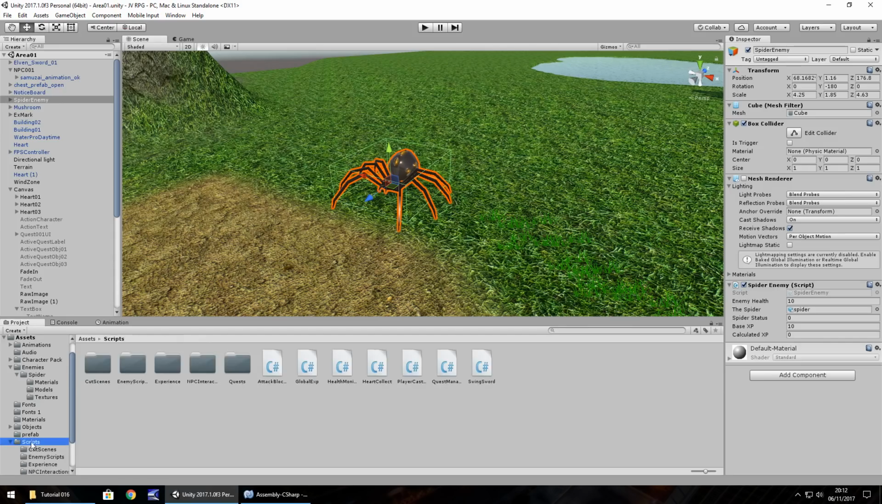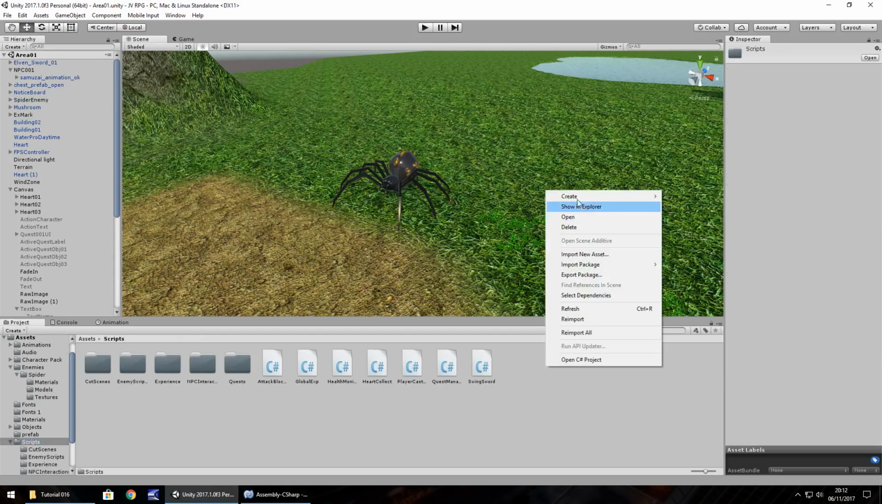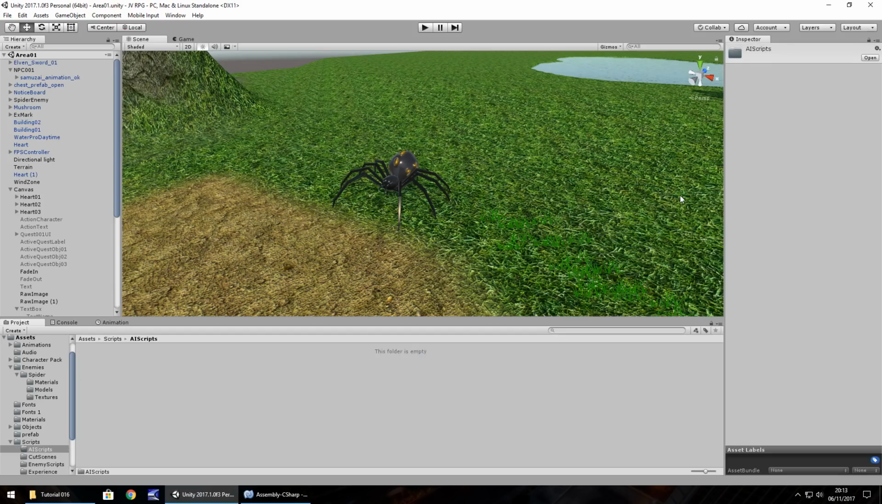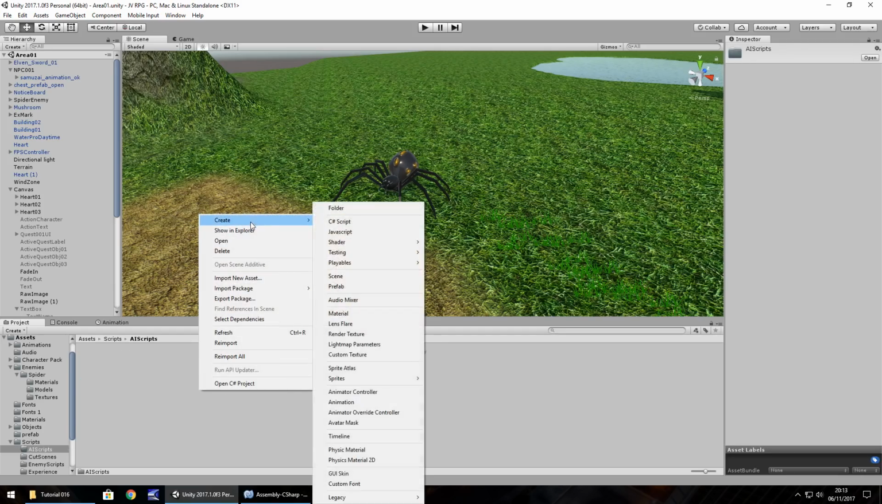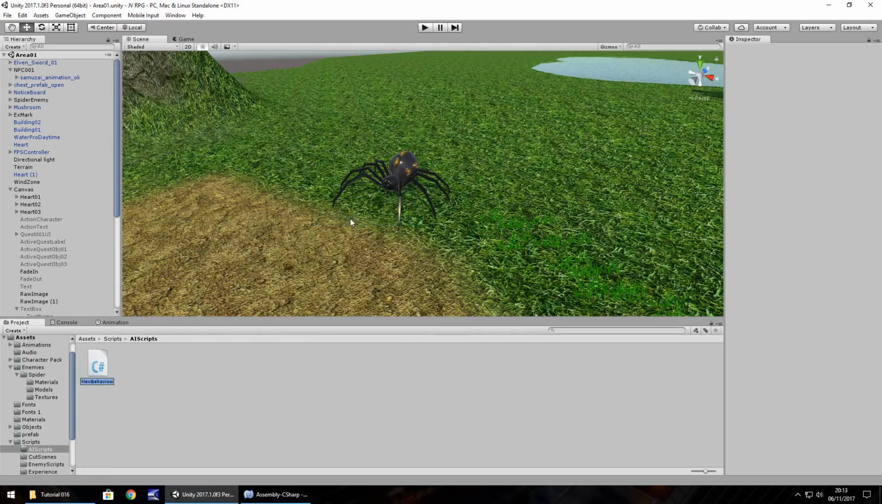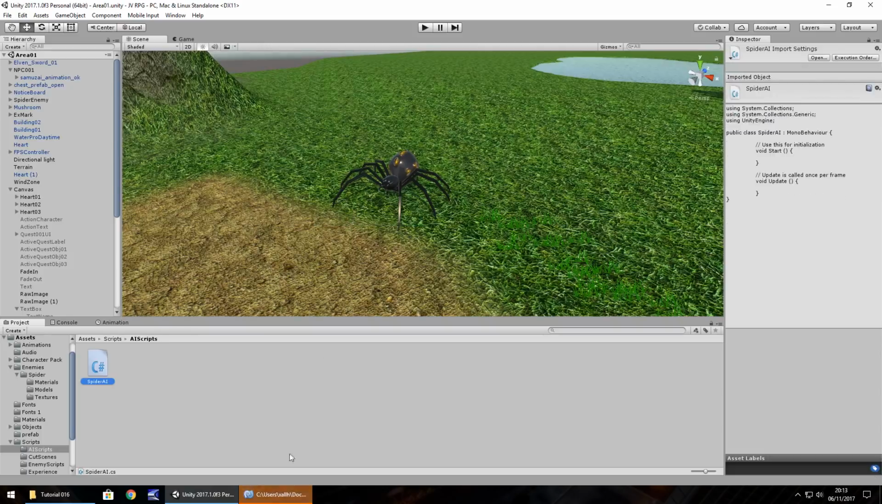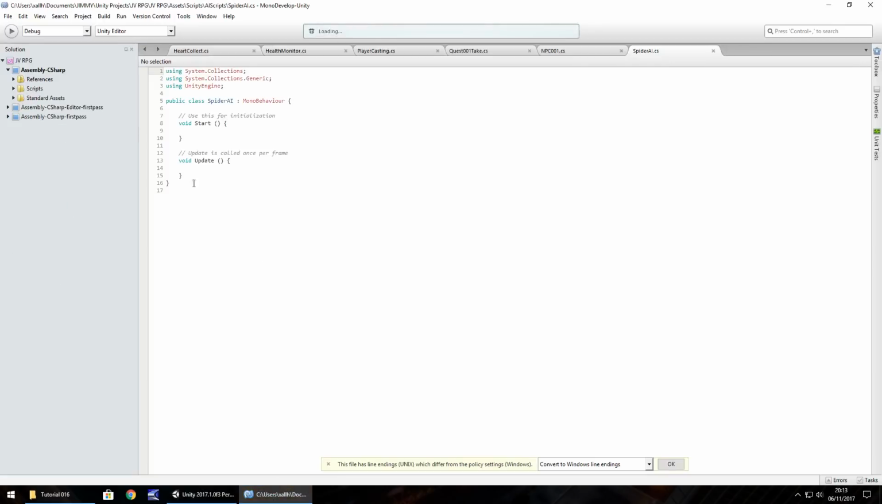So scripts and create a new folder. I will call this AI scripts. And in here, right click, create C# script, and let's have this as Spider AI. Now this isn't going to be too complicated, it's just going to be something very simple for now, and as I say, we build upon it. We can get rid of void start, we don't need that, and any notes because there's no use of them right now. And the only variable we're going to set is the player.